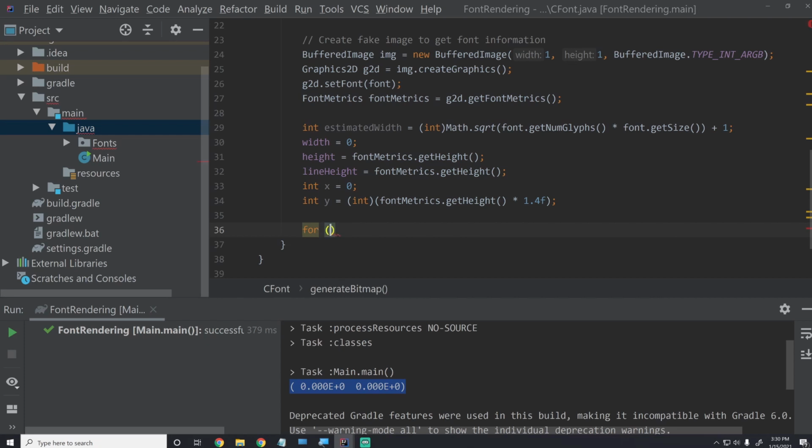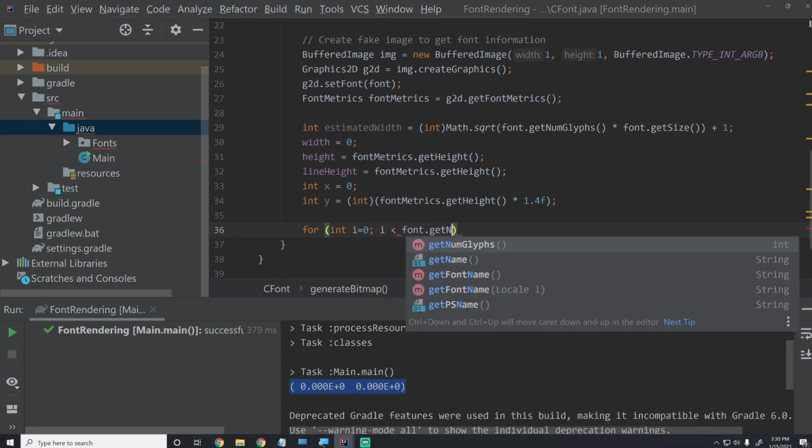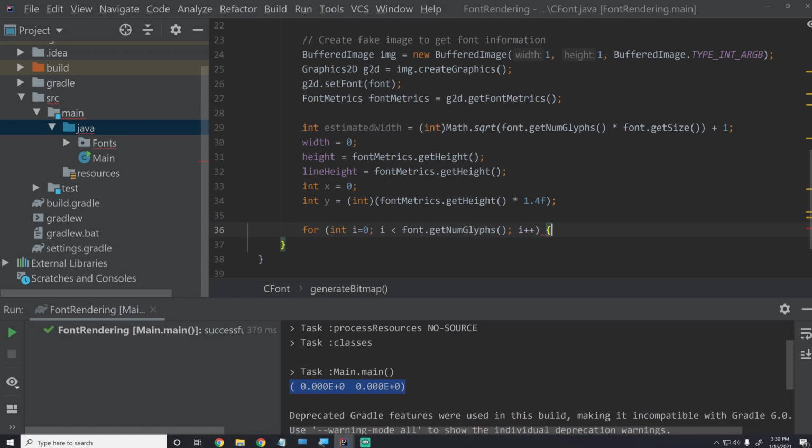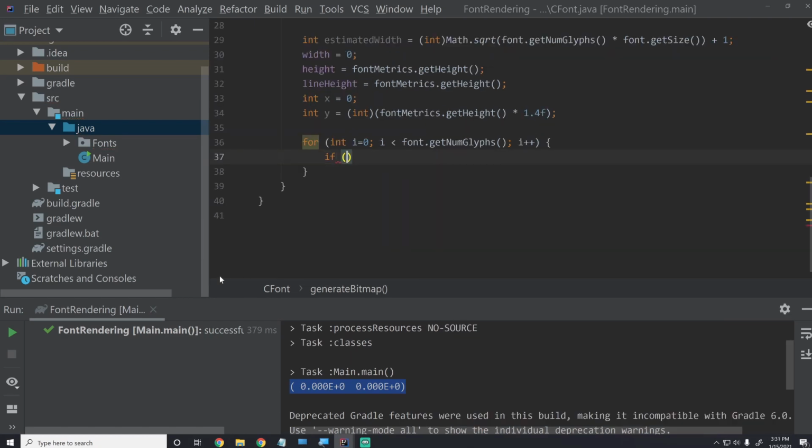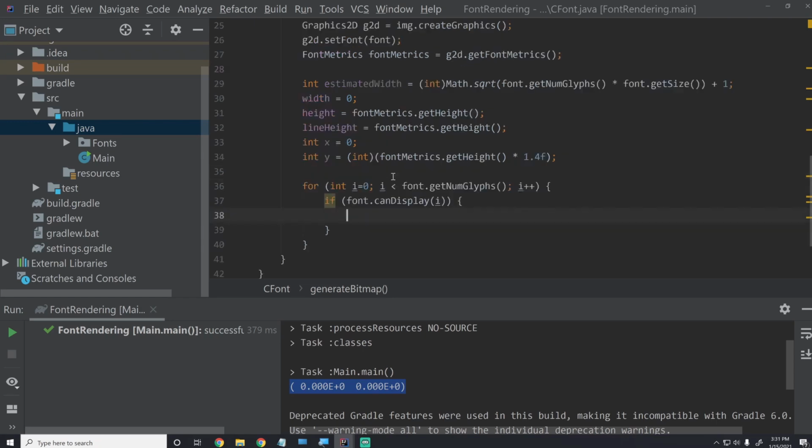to be. So we'll say for int i equals 0 until i is less than font.getNumGlyphs, i++. And then we're going to say if font.canDisplay(i). What this basically does is it says if we can display this code point i, then this is a character that we can actually draw. So that's basically all that means.